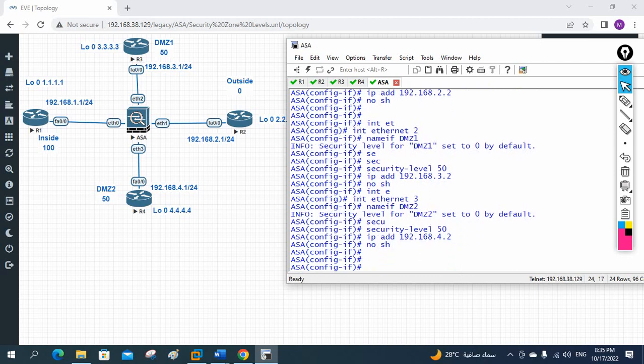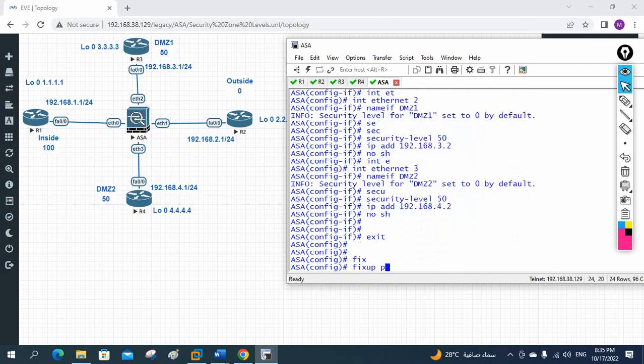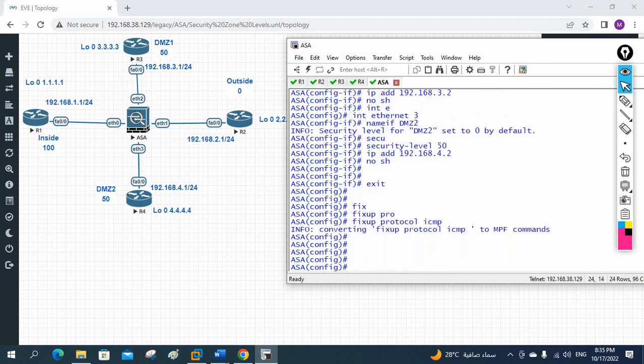I hope you remember this one. We did this in our previous class. After that, to send the ping traffic, I will give fixup protocol icmp. I hope you remember. So it will allow the ping command. This one we did in our previous class. And also one more command we did. If you remember, we need to do one more thing.